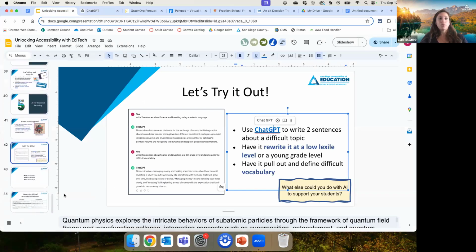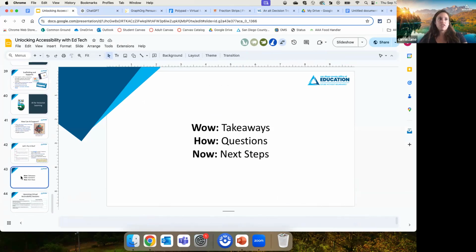So leaving you with the thought that AI has a lot of options, and there are a lot of tools out there that we'll talk about moving forward in these trainings. But what else can you do using AI that supports your students? If anyone wants to share that, some takeaways from today, or if anyone has any questions.